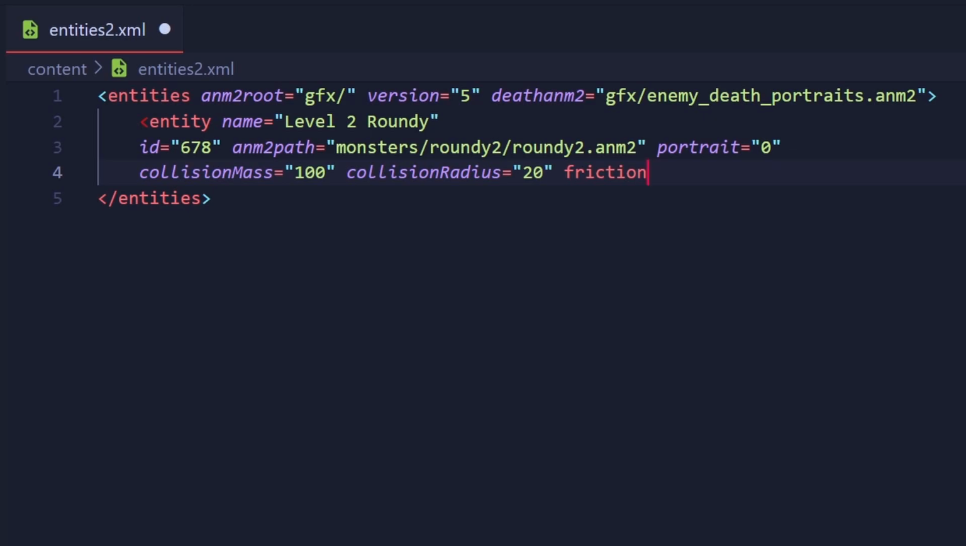This is a number usually between 0 and 1 that determines how slippery the enemy is. Lower decimal values will have the enemy slide around more, as if walking on ice. Do note that a value of 0 will make the enemy completely unable to move. I'll set this to 1.